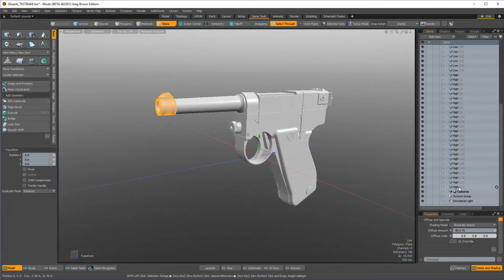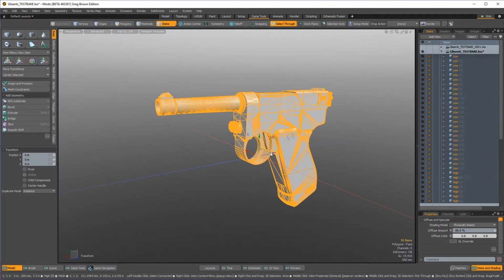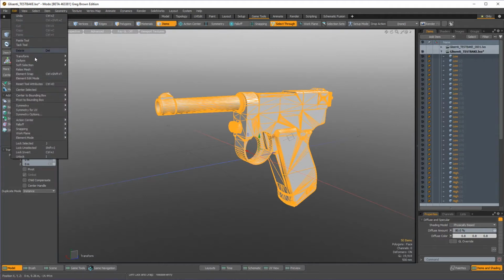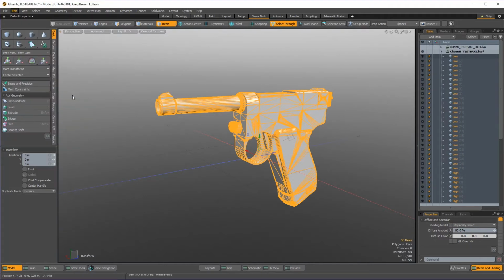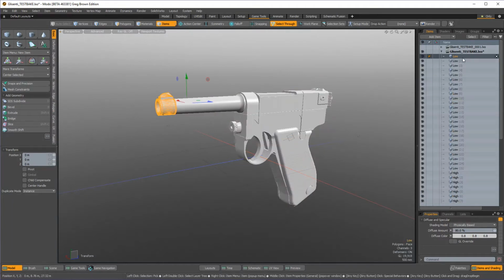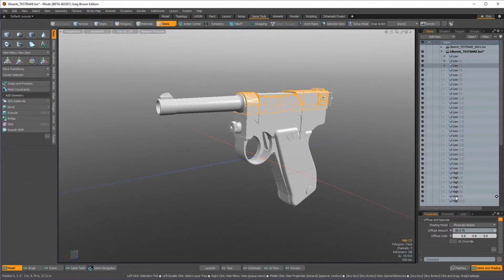If I go ahead and select one, followed by the rest, and I come over here to Edit, Center to Bounding Box, and Center, it now actually has centered the position for all the different mesh items. So if I come over here to high again and drag and drop my high mesh onto my low mesh, and there we go. We now have that parented in place, and you would want to go through and do this with all of your associated mesh items.